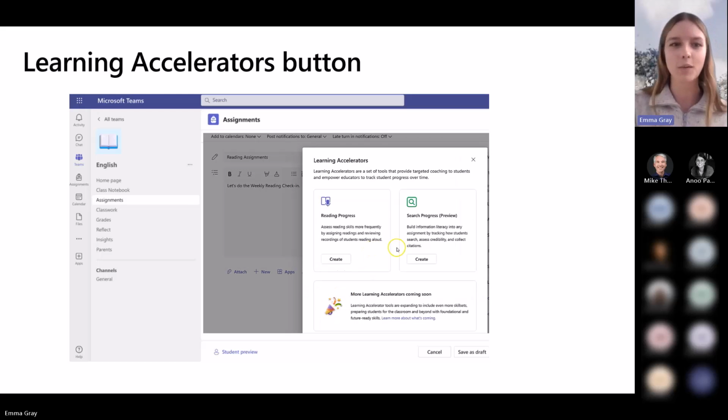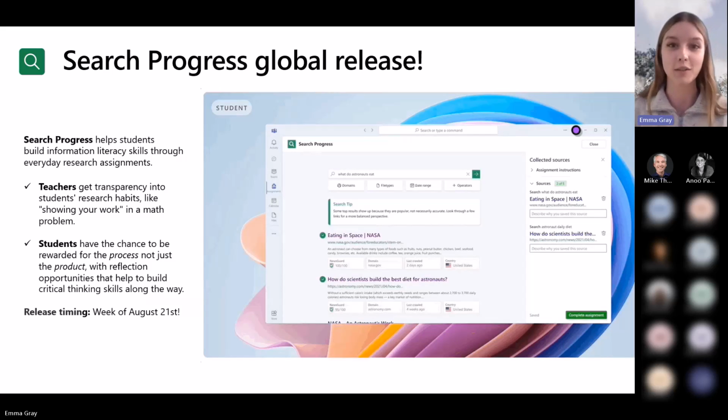And that is our perfect segue into the search progress global release. We are so excited that in the coming weeks, the week of August 21st, we're bringing search progress globally around the world. Teachers, you're going to get that extra transparency into your students' research process. Students get credit for their thinking and their justifications every step of the way as they do their research. You can assign or attach this to basically any assignment. It can take the place of a bibliography. We're going to build citation tools in down the line. We're so excited about this.